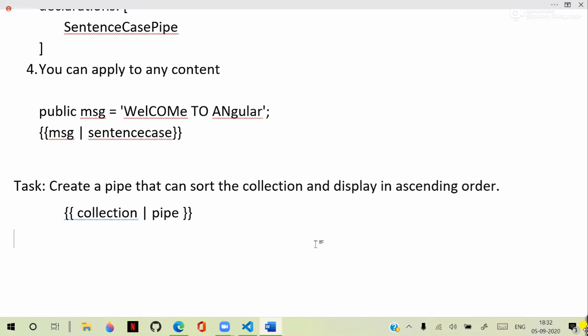So I hope you can try this. All right. That means now create a custom pipe which can sort and display the contents. That's for you to try by yourself. Then you can get clarity, because to create such functionalities, you need to be strong in all manipulations, string manipulations and other types of manipulations.